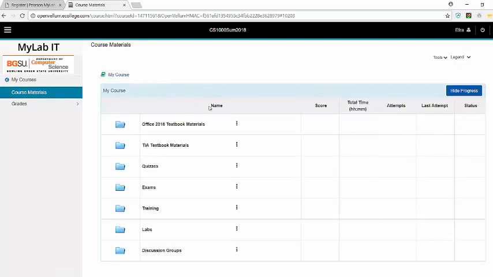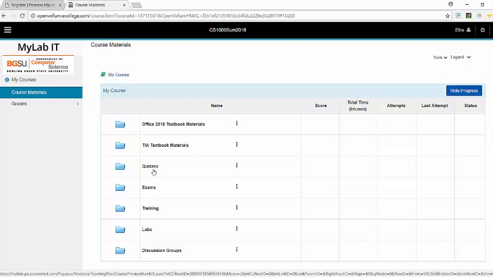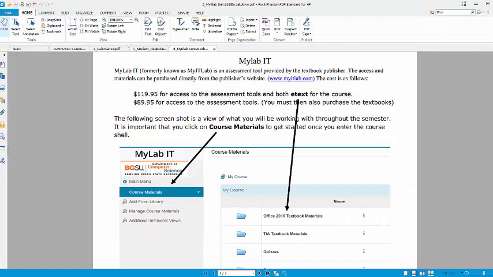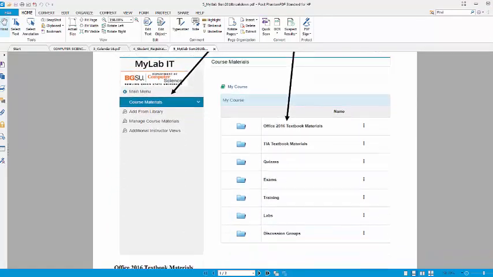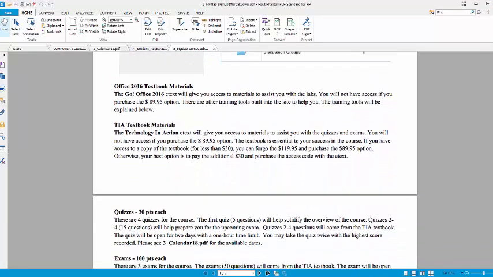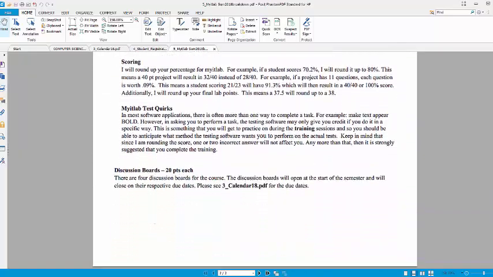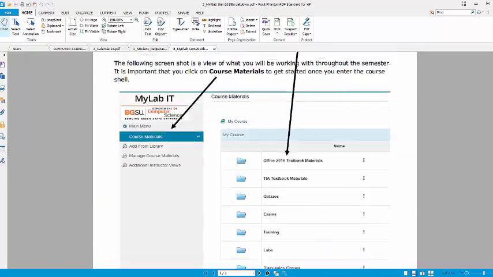And you see I have it organized here where you have the e-textbook for the office, the e-textbook for the Technology in Action. You have a quizzes folder, an exam folder, a training folder, a lab folder, and a discussion group folder. All of these folders are explained in the document 5, My IT Lab Breakdown. Okay, so I talk about each one of the folders and what's inside the folders and what the point value of the assignments inside the folders are.